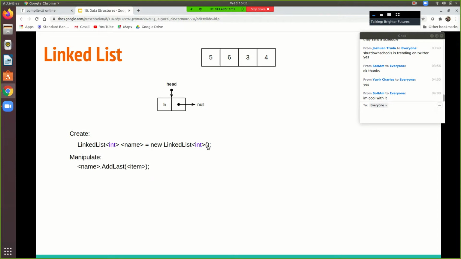So how we do that is with this command, add last. You'll say the name of the linked list dot add last and then the item that you are adding. Okay. And that will create a node like this. And the node will have the thing that it is storing, the item that you added, and a pointer to another part of memory. Okay. So let's just start with that.